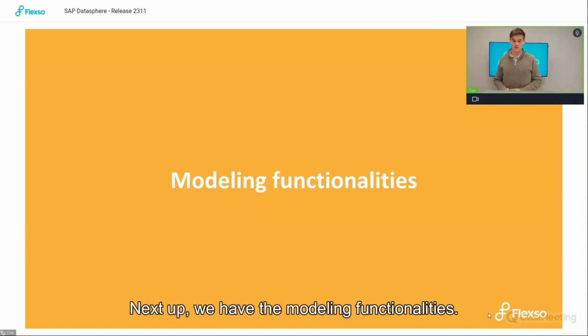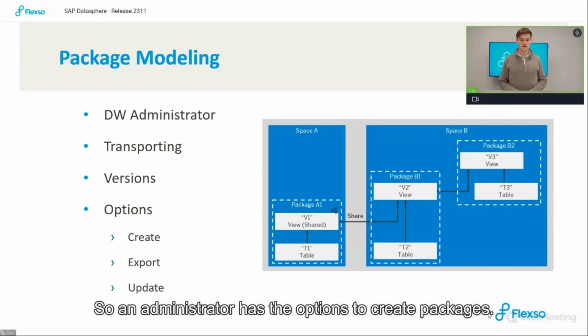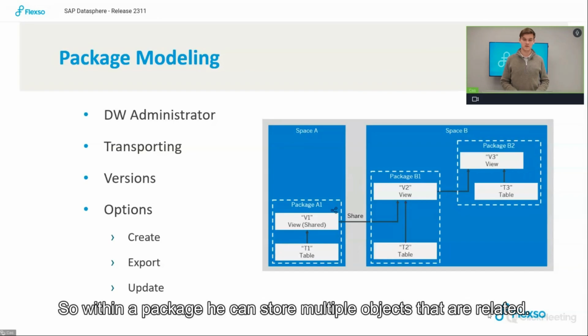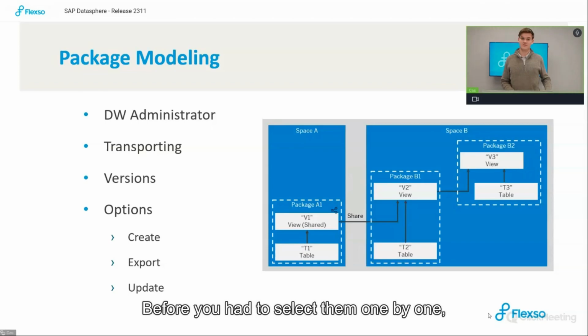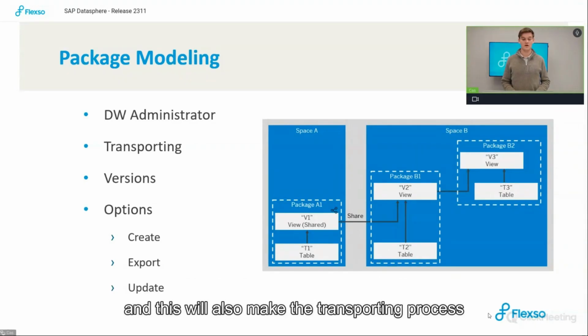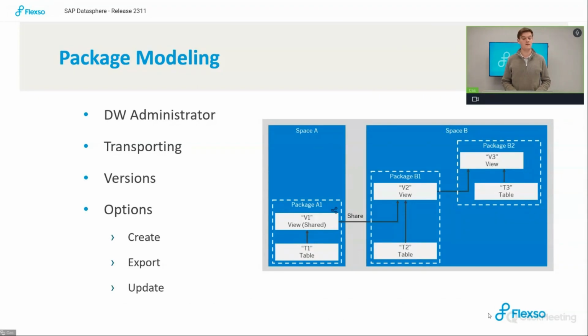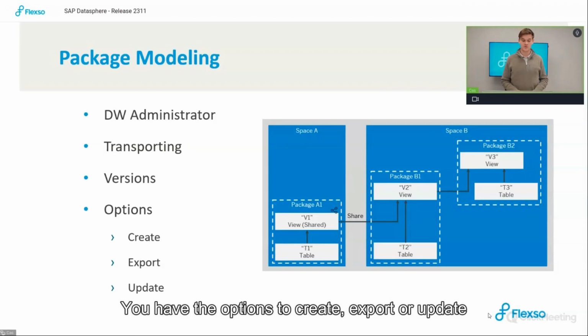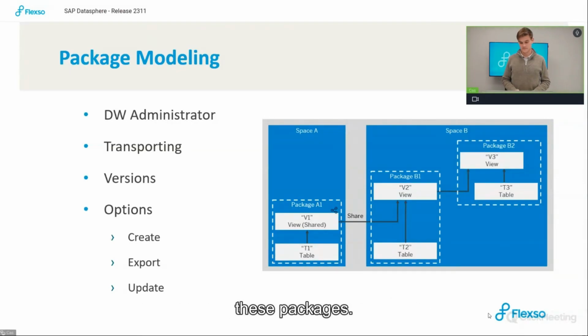Next up, we have the modeling functionalities. An administrator has the options to create packages. Within a package, he can store multiple objects that are related. Before, you had to select them one by one, or all the dependencies from one object, but now you can create your own packages, which enables you to create versions, and this will also make the transporting process a lot more transparent. You have the options to create, export, or update these packages.